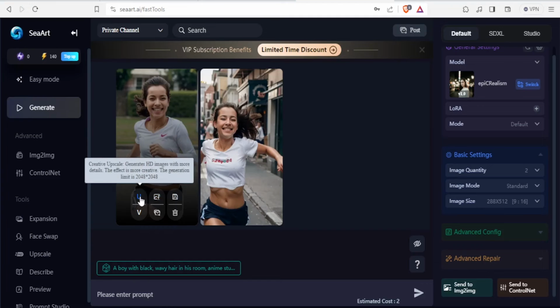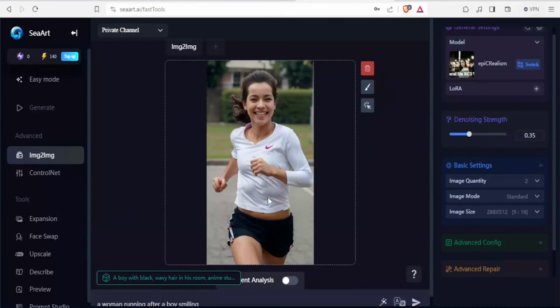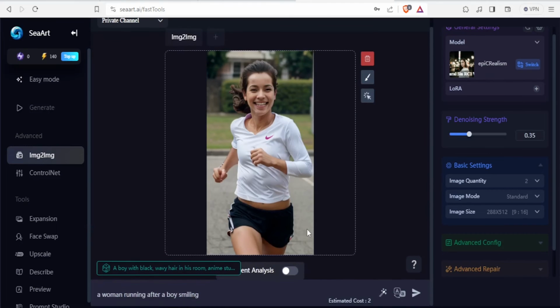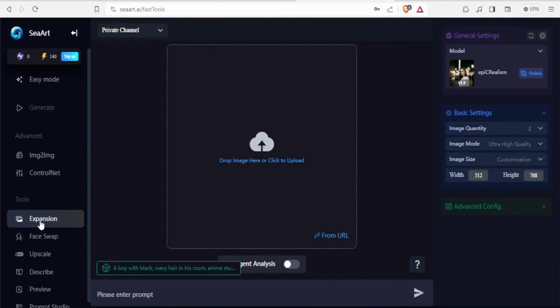You can also upscale your image maybe into a higher HD or something. You can also get variations, different variations of the same image. For instance, if I click on V, you notice now I can get different variations of the same image. And then with expansion, if I click on expansion now, this is where you can now expand an image. Maybe it was from portrait to landscape.